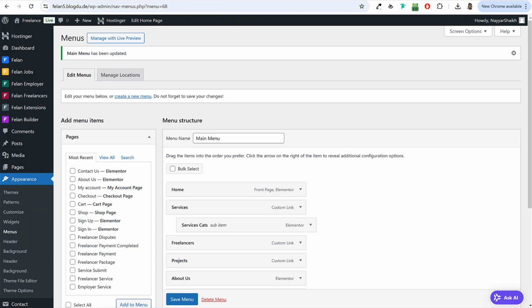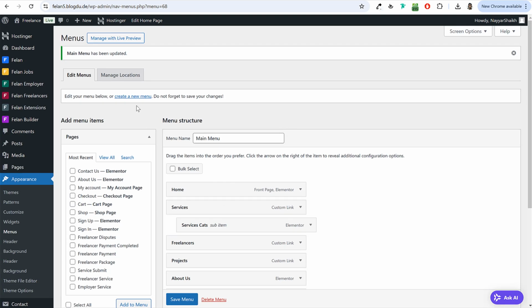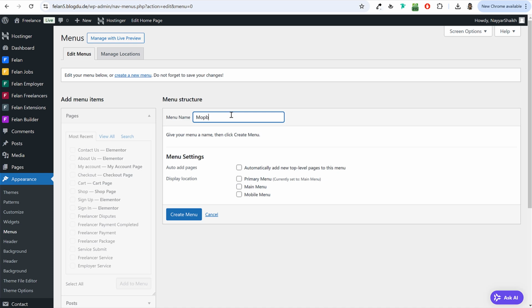Now for mobile phone, I would recommend you to create a new menu without any mega menus. So click on create a new menu. Let's name it mobile menu. Click on create menu, and after that, whatever links or pages you want in the mobile menu, you can add that.